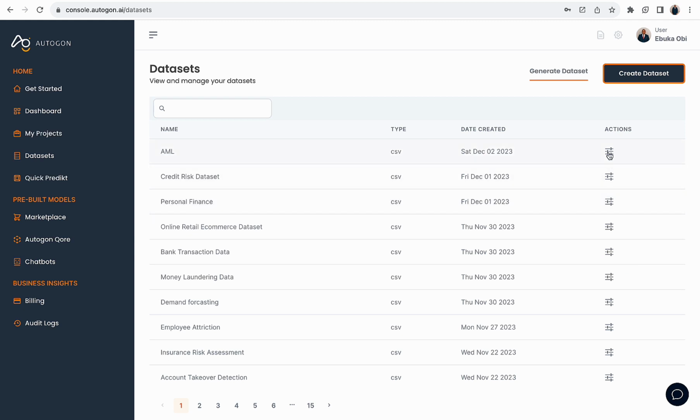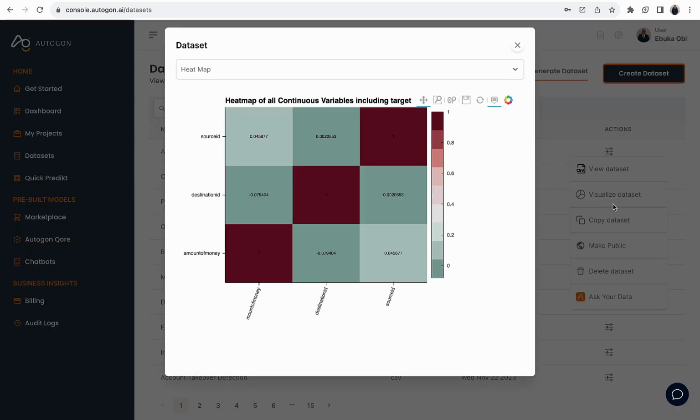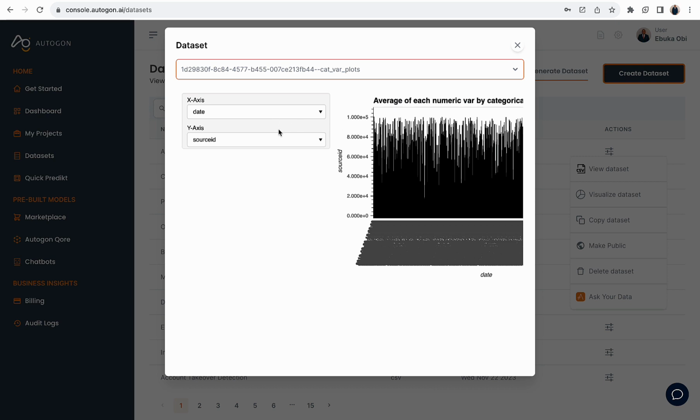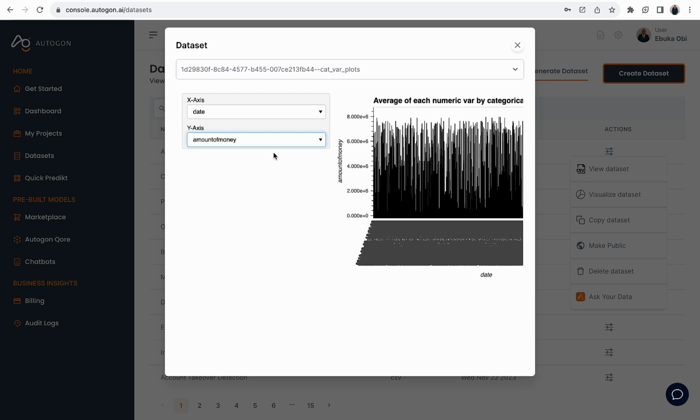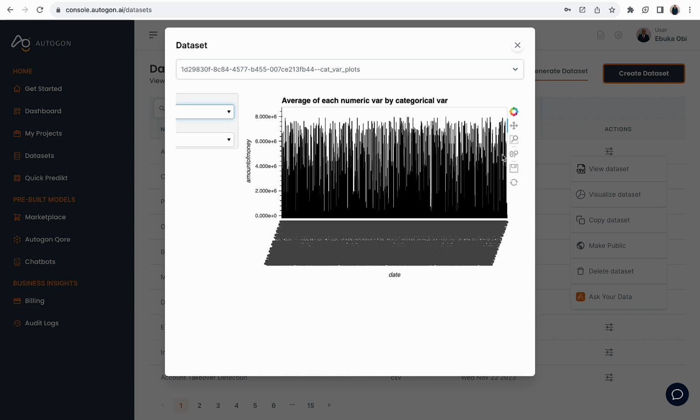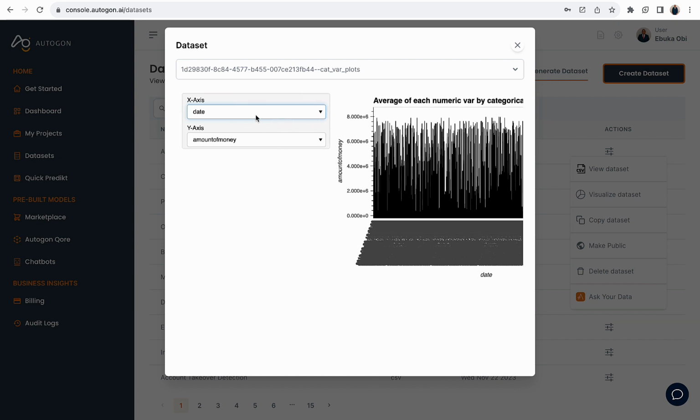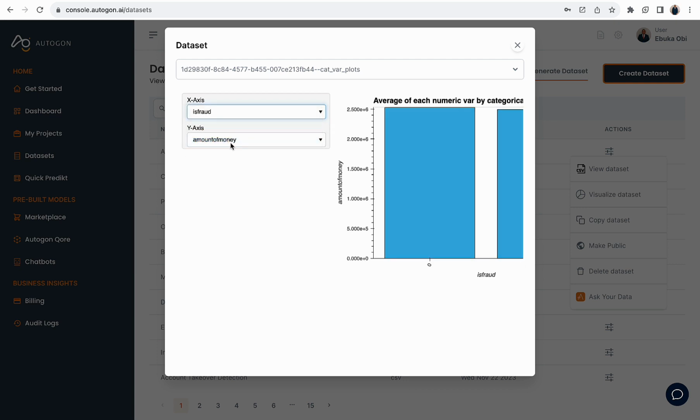I would like us to explore the auto visualization to see some more interesting statistics and charts that we can visualize. Good. So I'm going to be playing more with the carvat plot. Okay, date and source ID, date and destination ID, date and amount of money. You can always download this and zoom it to begin gathering some interesting insights. So what I would like to look at is fraud and amount of money.